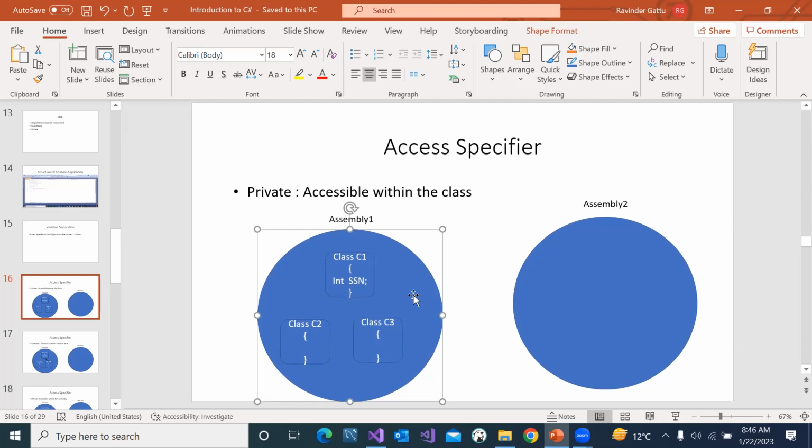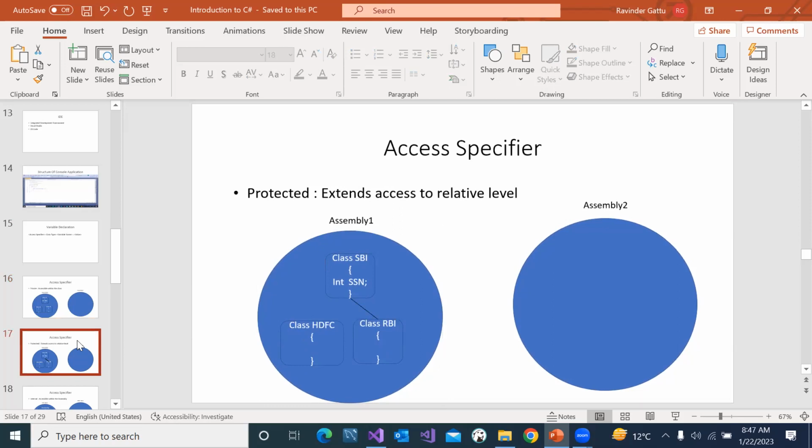Next, second requirement. Let's go by the requirement. Second requirement. Let's say this is the banking environment.